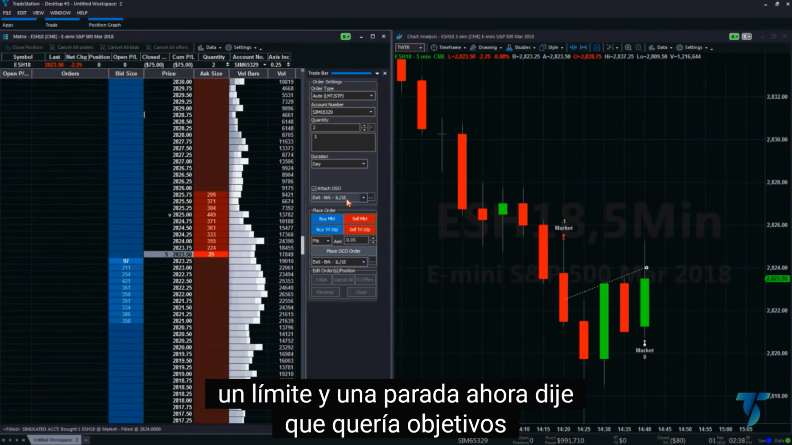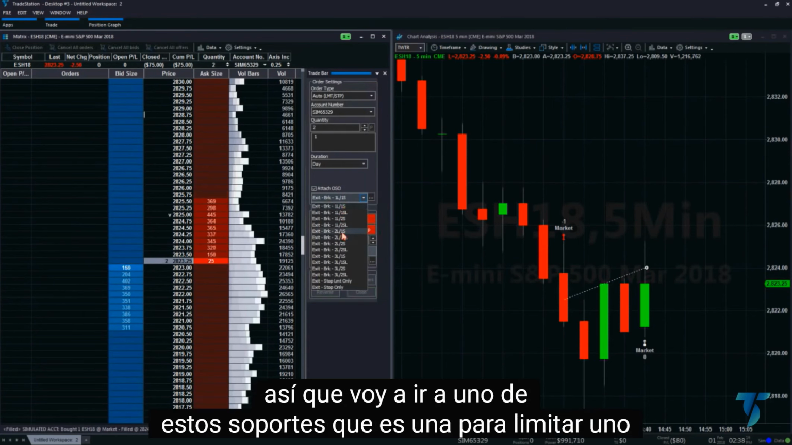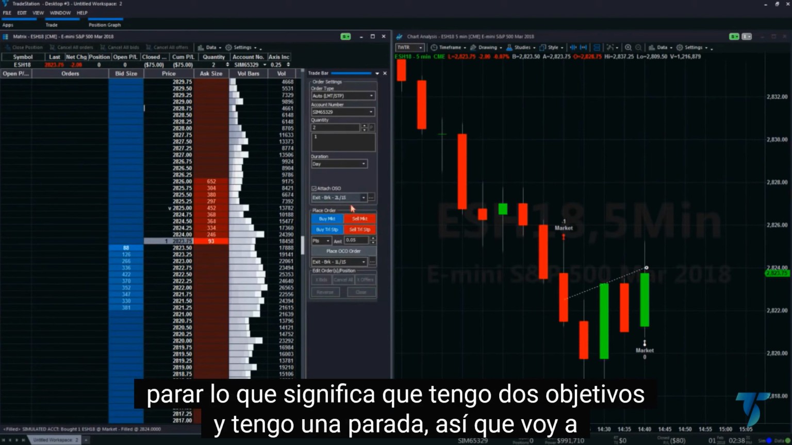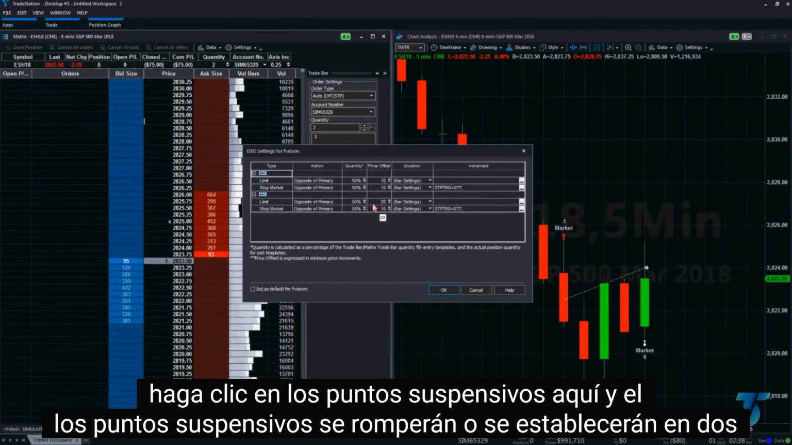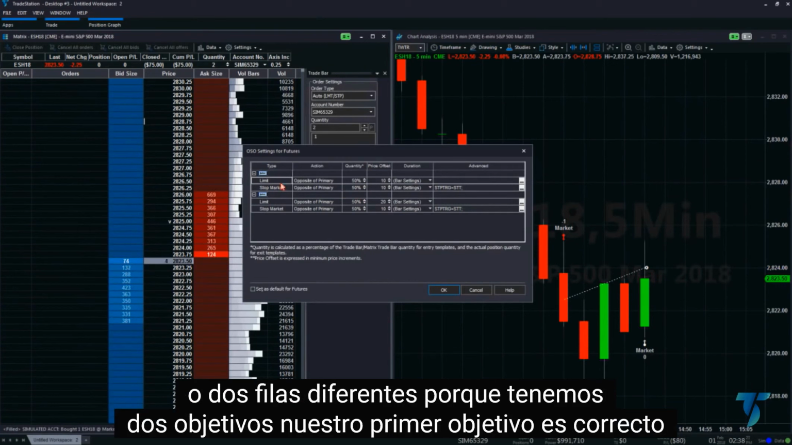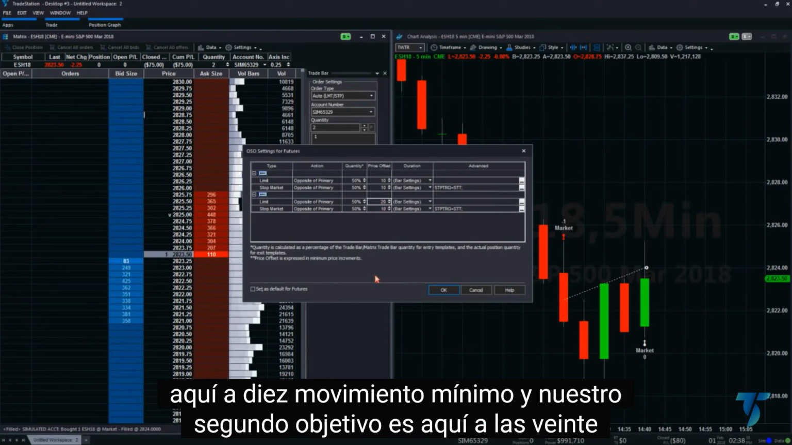Now, I did say that I wanted two targets. So I'm going to go over here to one of these brackets that is two limit, one stop, which means that I have two targets and I have one stop. So I'm going to click on the ellipsis here, and the ellipsis will break up our setup into two different rows because we have two targets. Our first target is right here at 10 minimum movement, and our second target is right here at 20.